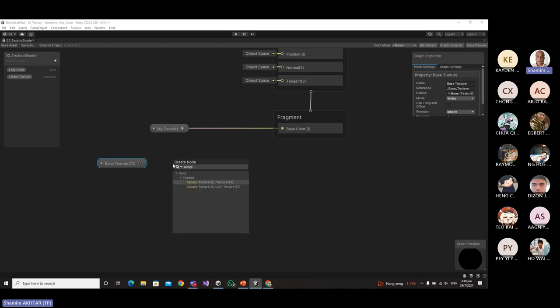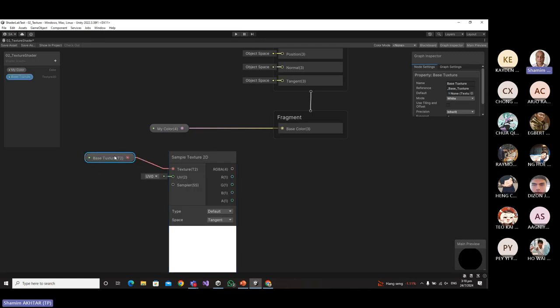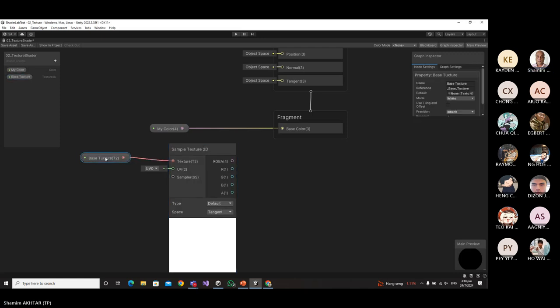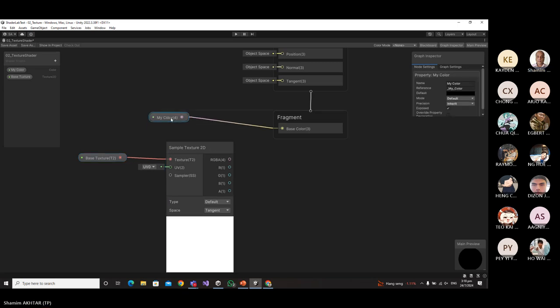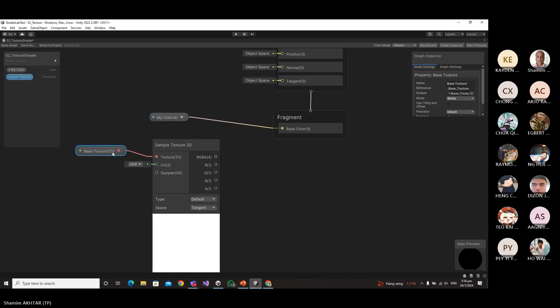You need to call Sample Texture 2D because we are going to sample the texture. You see, there is something called texture UV. Anybody confused? Just click on the red dot, bring it over, release it. It will show you a pop-up. Type in sample texture. We are going to sample the data using the UV.